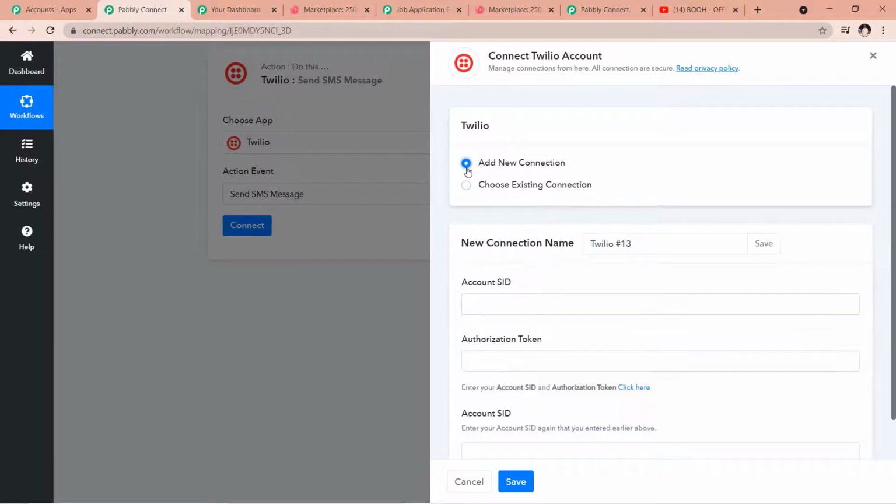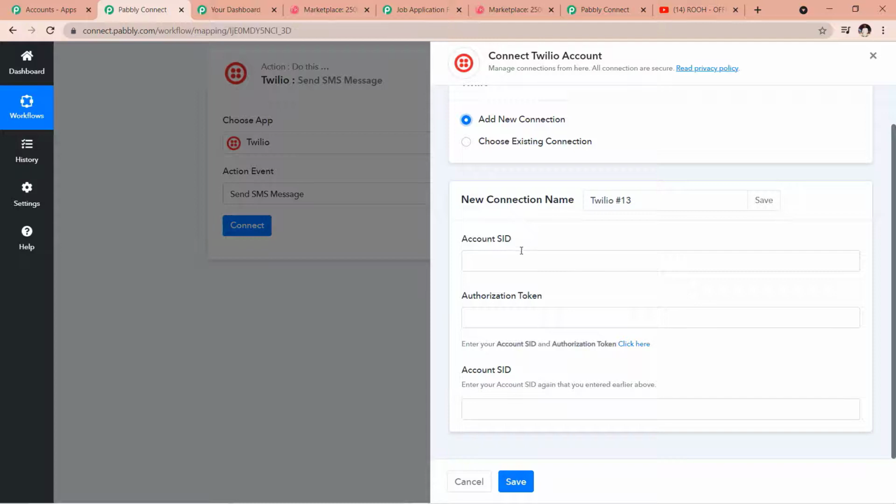I'll click on add new connection and here you can see it is asking for account SID, authorization token and account SID once again. So you must be thinking now what is this account SID and authorization token? Don't worry, this is a simple step. We have to just copy the account SID from Twilio and paste it here. Same goes with the authorization token. We have to copy it from the Twilio account and paste it here. Let me show it to you.